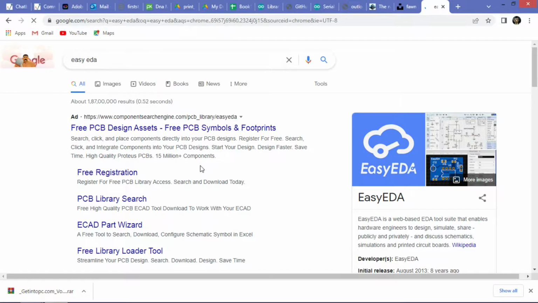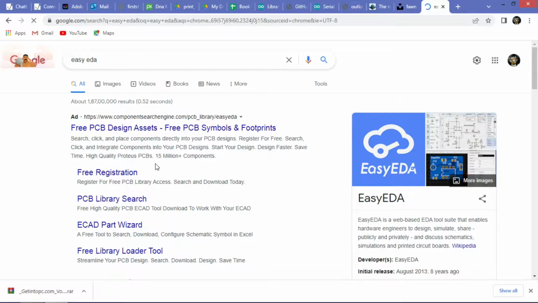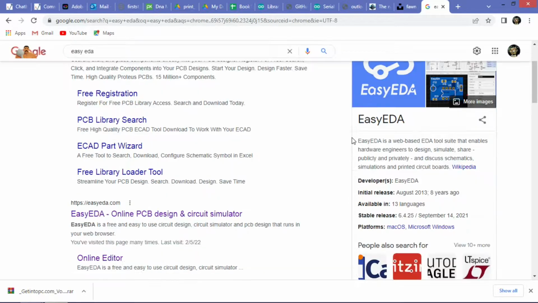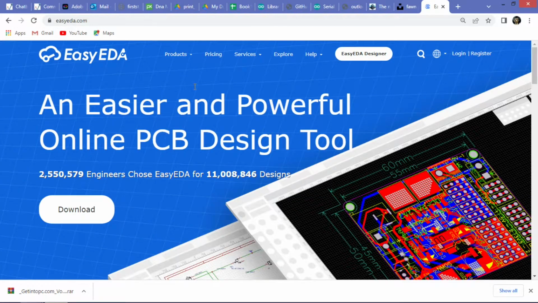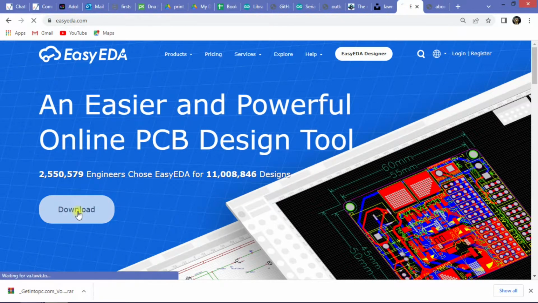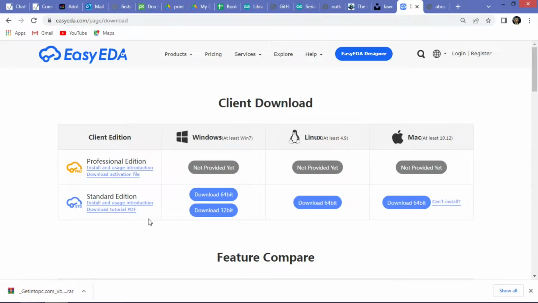So this first one is just an advertisement, no need to click. Here we have ECDA and the second link, just click the second URL. The first URL is always the advertisement. Here you have two options, download and ECDA designer. If you click ECDA designer, it will take you to the online page, and if you click the download option, it'll go to the download page where you can select your operating system and download it.